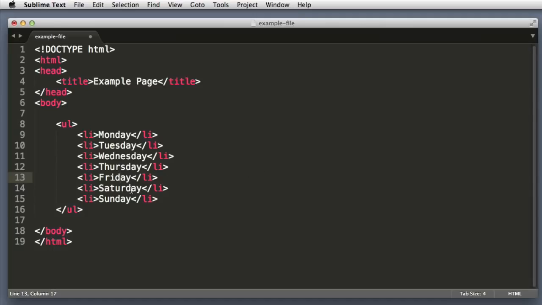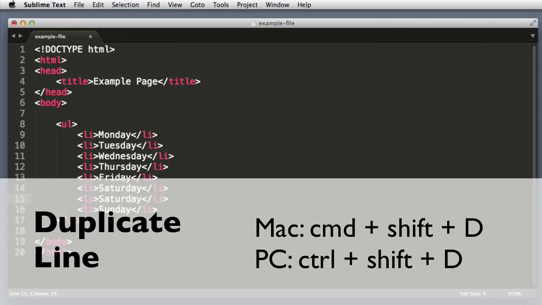Because we like Saturday so much, let's imagine we want 2 or 3 Saturdays. Now typically, we might highlight that line, copy it, enter down, paste, enter down, paste. But that's not efficient. So what we're going to do is place our cursor anywhere on that line. We don't need to highlight it. And on our keyboard, hold down Command-Shift-D for duplicate. On Windows, this is Control-Shift-D.